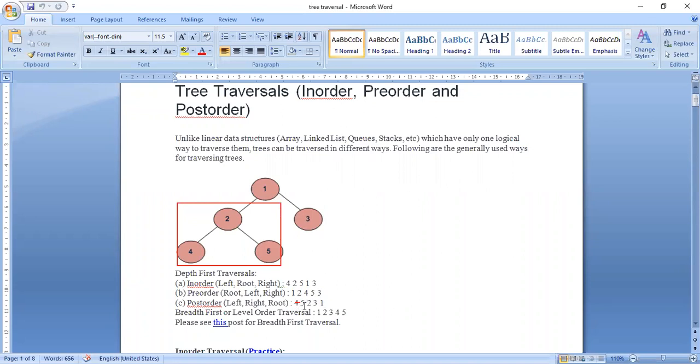So you can see 4, 5, 2, 3, 1. In order is 4, 2, 5, 1, 3. Pre-order is 1, 2, 4, 5, 3. Post order is 4, 5, 2, 3, 1. So in these 3 ways you can see the in order is 4, 2, 5, 1, 3, pre-order is 1, 2, 4, 5, 3, and post order is 4, 5, 2, 3, 1.